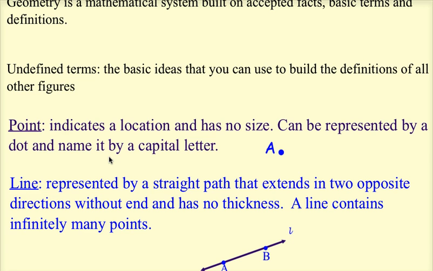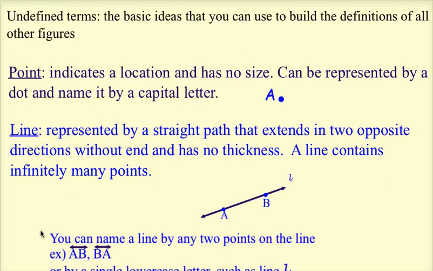Another undefined term that we have is line. A line is represented by a straight path that extends in two opposite directions without end, and it has no thickness. Okay, again, you're going to add this to your sheet with your word and your definition and your picture. So a line contains infinitely many points. So along this line, I call this line AB. There's a few names I can use, but one is line AB. I use 2 points that are on the line, but there are an infinite number of points along this line.